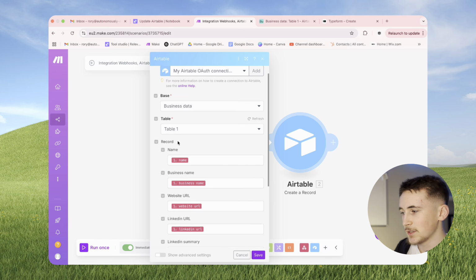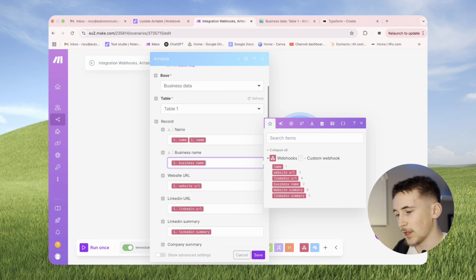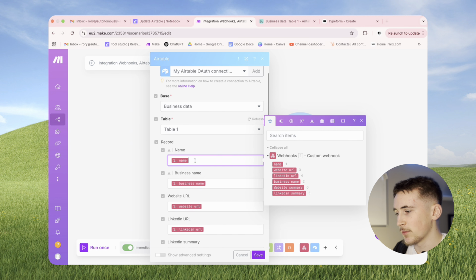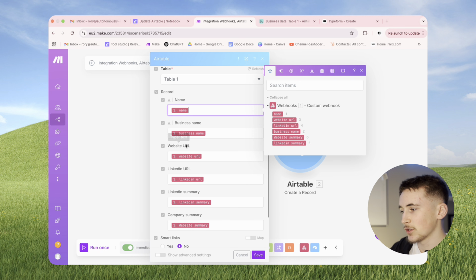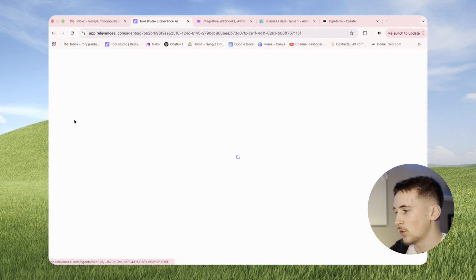We've hooked up our base and our table, and then we literally just input the different data points. You can see here is what I mean. We have different variables because we passed it over in JSON. So we can just drag them in. So name, website URL. Okay, I'm doing this twice now, but you can see really, really simple. We just drag in the different variables here into the correct column on Airtable. So really, really simple. I'm going to show you now how to put all of this into an agent.